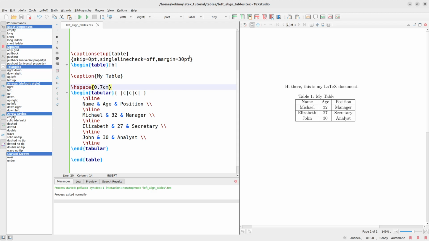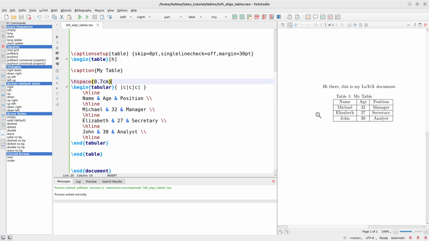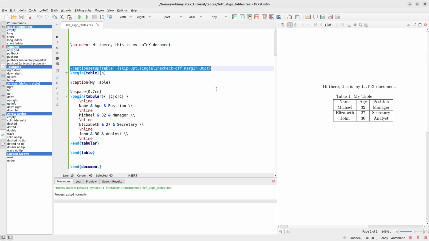Now let's look at the situation here. With what we've done, the setting we have done here is going to affect all tables. Sometimes what you want to do is to change this setting for just one table, while the rest of the tables have maybe the default settings. All right, now let's look at this situation.